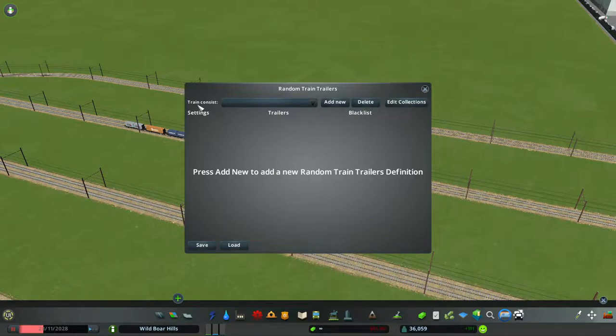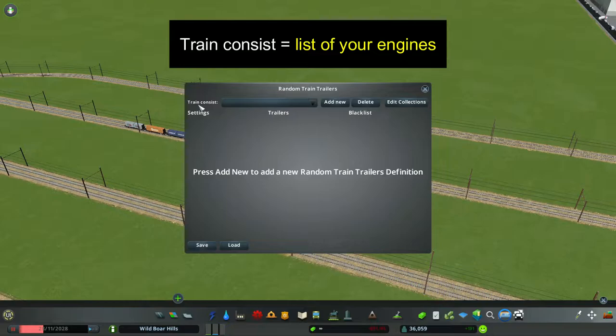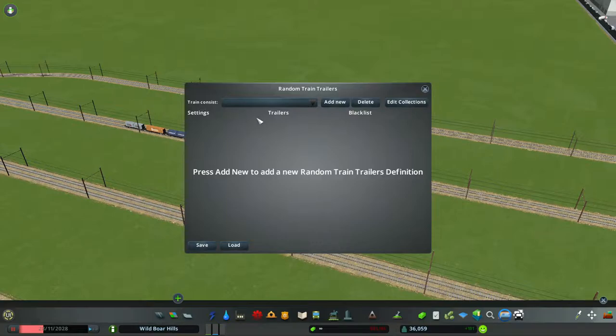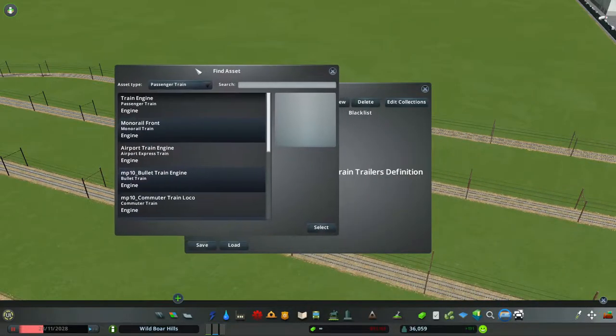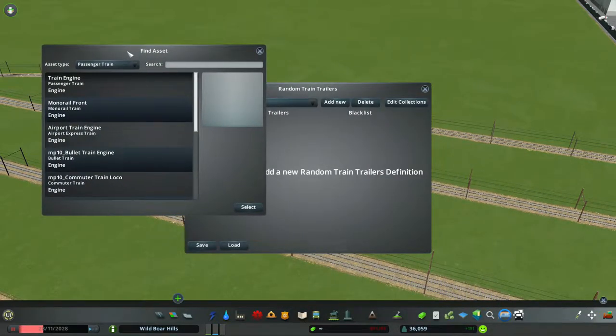The train consist is just a list of your engines that you want to add different trailers to. So in order to have something here, we'll add new. You'll see this window appear. This is passenger trains, which you can also edit, but be sure to put passenger train cars on the passenger trains. You also have the options for metro and tram, but in this video, I want to choose cargo trains.